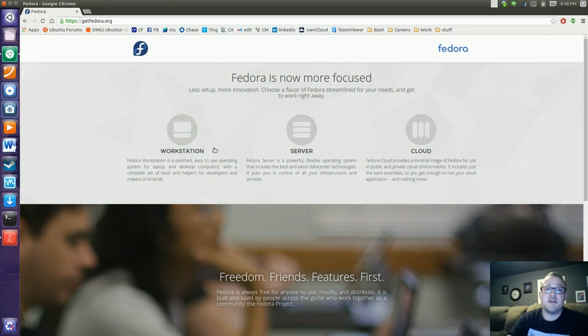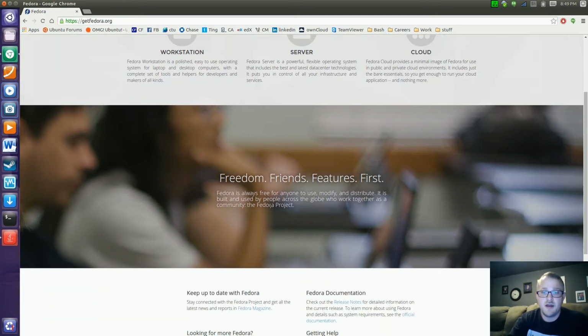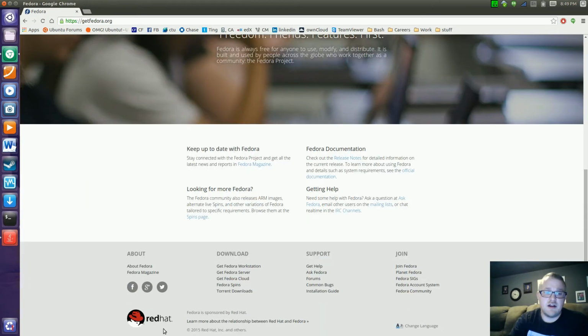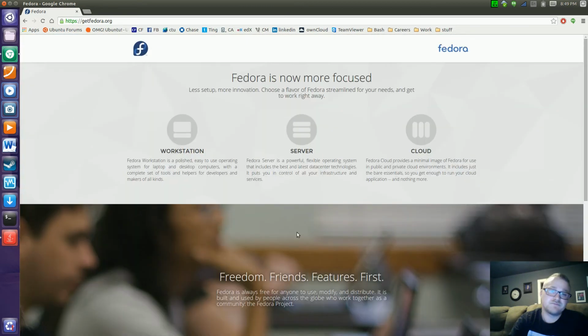They have completely revamped the website. It is no longer fedoraproject.org. It is now getfedora.org. Okay? Freedom, friends, features first. Right? I mean, very clear. Still Red Hat. Okay? They now offer free versions.